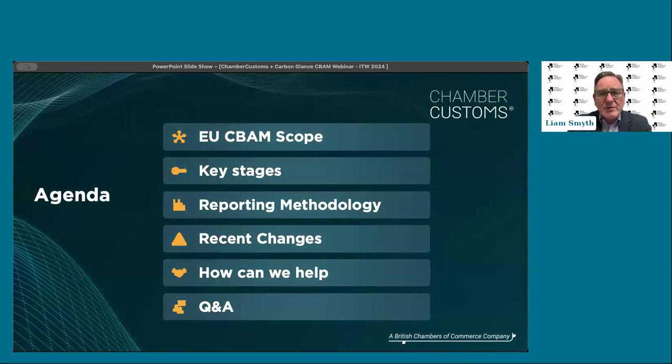Some of the reporting methodology that we're going to make available, some of the recent changes, because it is dynamic as a regulation, and so there are some updates that have happened in the most recent past. We'll look at how we can help you if you need help, and move on to the Q&A.